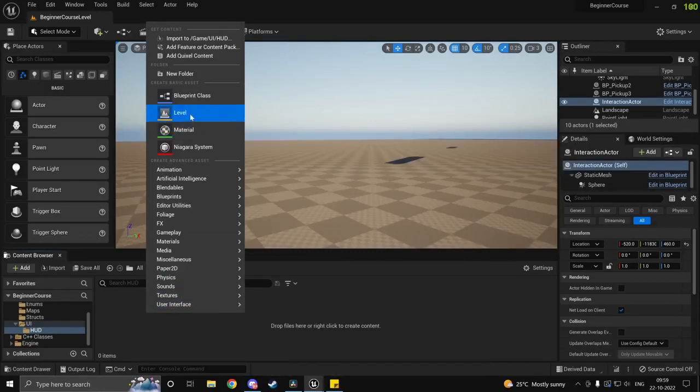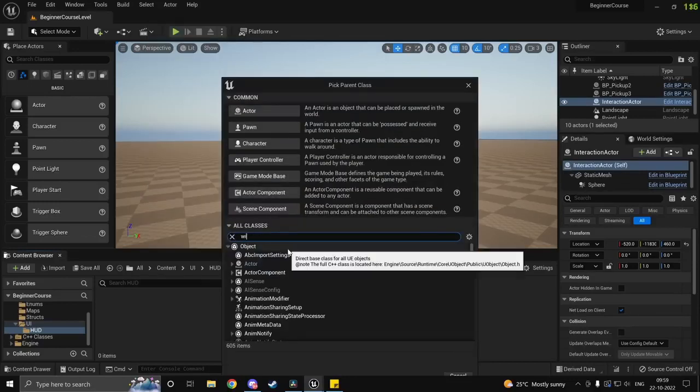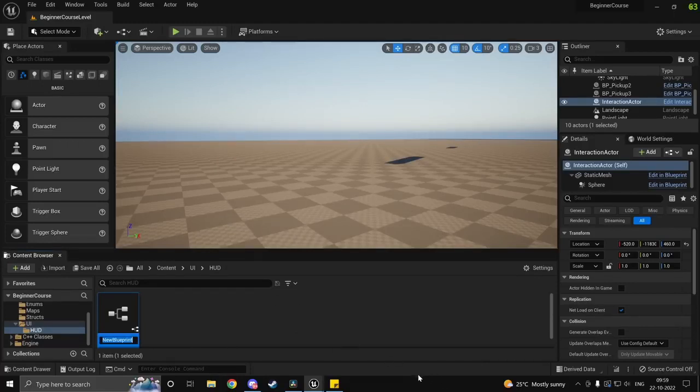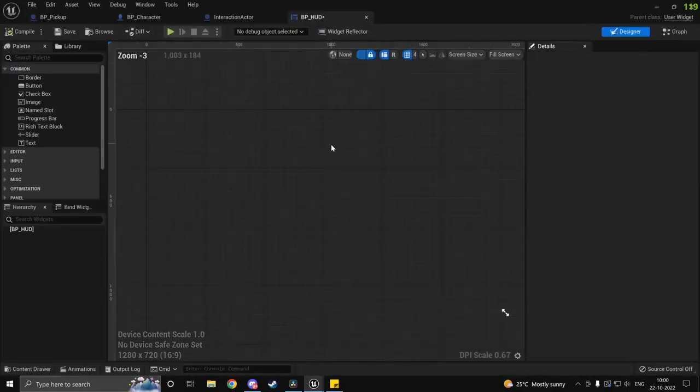Now open it up and inside this folder, right click and create a widget blueprint by heading into user interface. Now you could do it through the blueprint class menu as well. Type in widget blueprint. You should find a widget blueprint somewhere over here. So user widget is the one actually. So go ahead and select that. And we can call this one BP underscore HUD. Generally, I also like to add underscore WB to represent widget blueprint. But if we are going to have separate folders for each one, it's not really required.